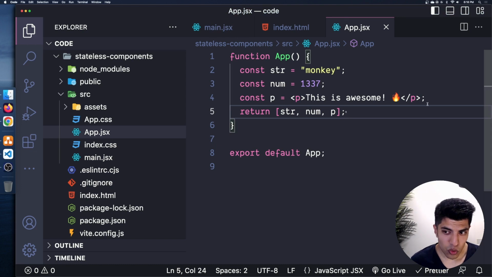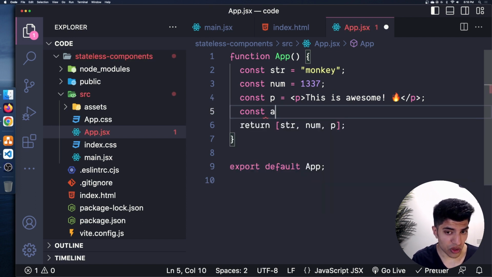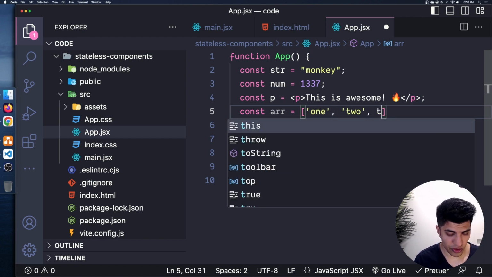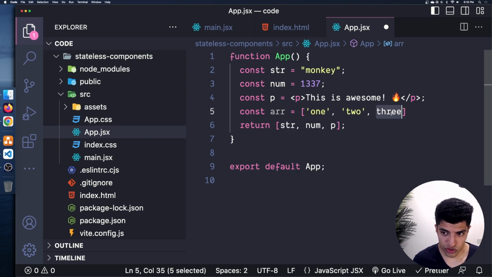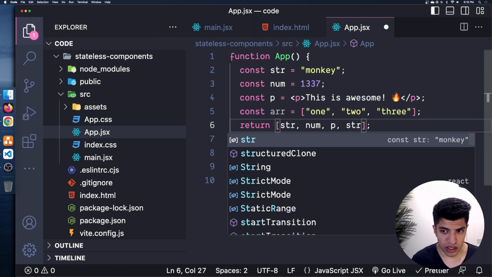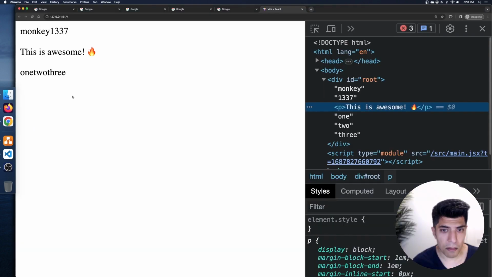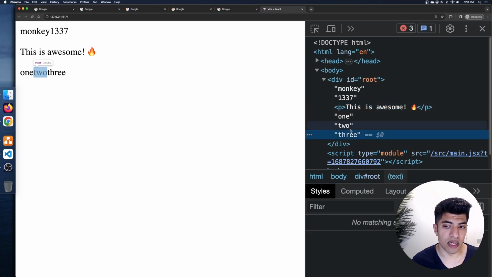Now, I guess the question is, what happens if I put an array inside of here? So I'll say ARR, and inside of this ARR, I'll put 1, 2, and 3, as strings. Okay. Now let's see what happens if I put this array inside of our array. Now we're getting a bit hairy here with multi-dimensional arrays, but what we'll see is those actually get rendered as their own nodes as well.